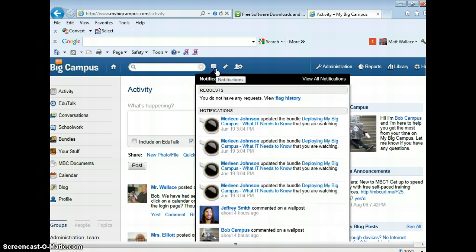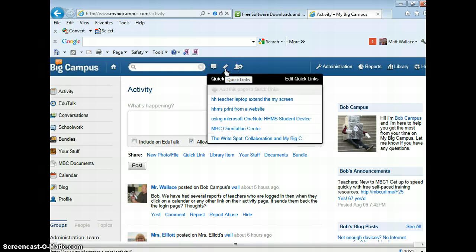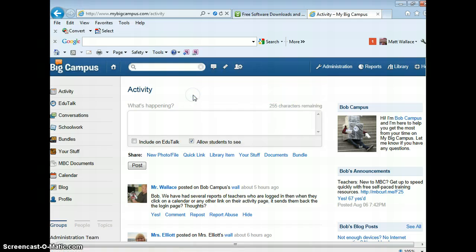This is your notifications. Notifications is just if someone's asked to follow you or if someone sent you a message, you'll usually have a number up here with notification. This is called your quick links. Maybe you're in a location. You can see I have some quick links here. These are other My Big Campus pages that I thought I would use frequently and wanted to be able to quickly get to. And then there's my settings.